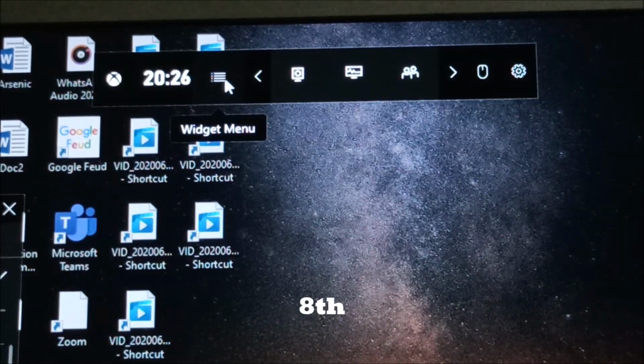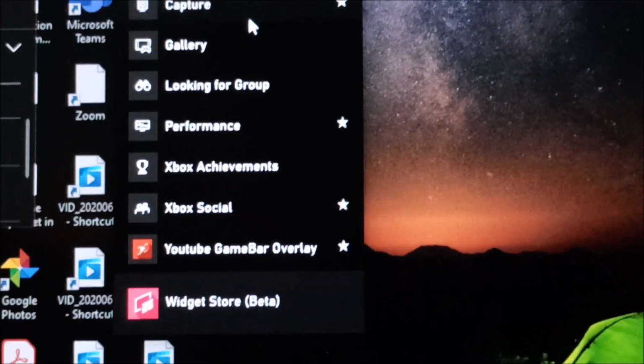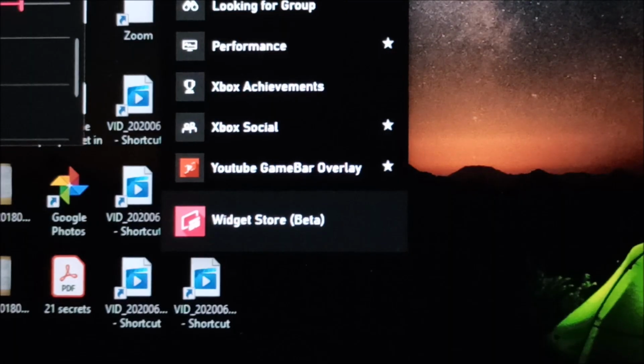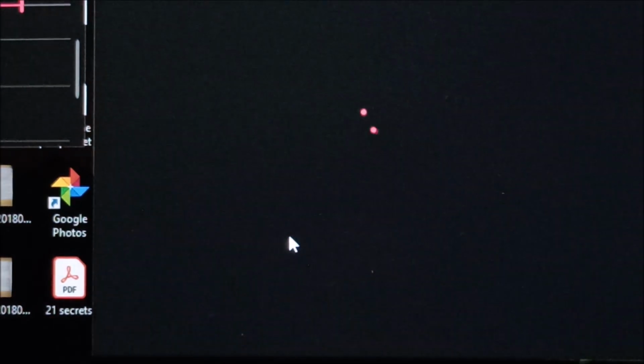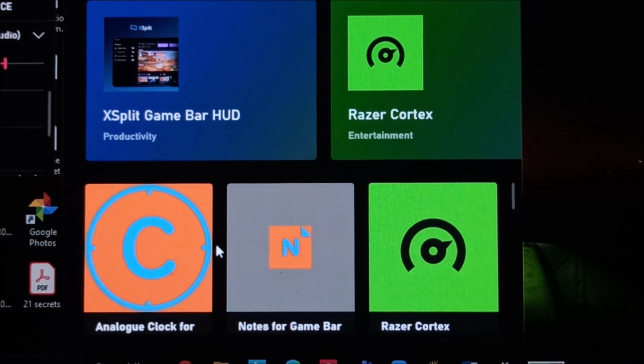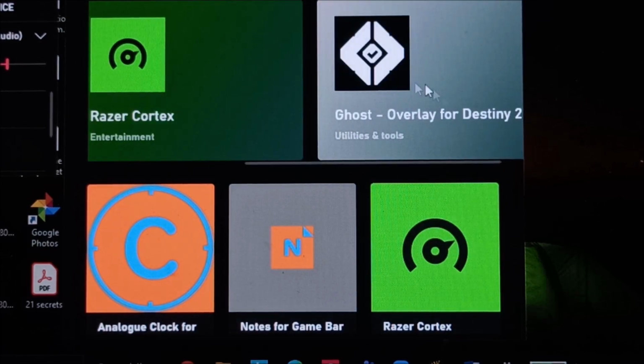So next is also about Xbox game bar only. You can download widgets from this widget menu. Like, this will open up, and as you can see, there is a widget store here, and when you open it you will be able to see many downloadable widgets like this analog clock. You can have notes for game bar, you can have Razer, or else you can have ghost overlay for Destiny 2, and there are many more, and you can install them and use with the game bar.